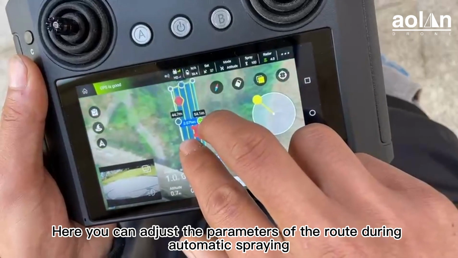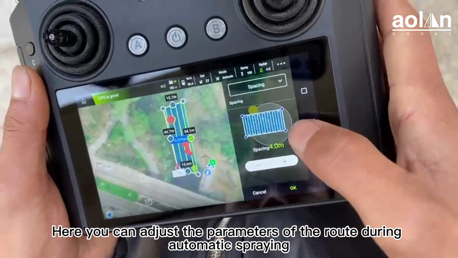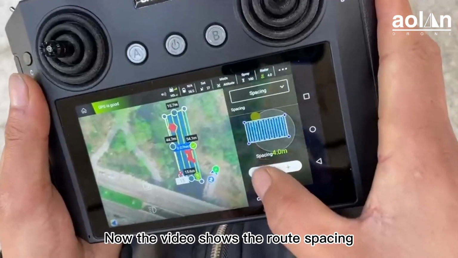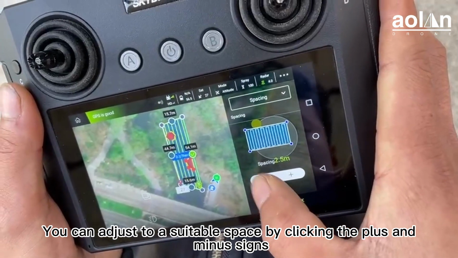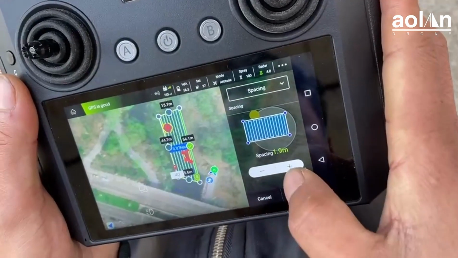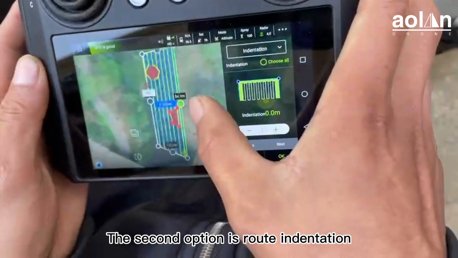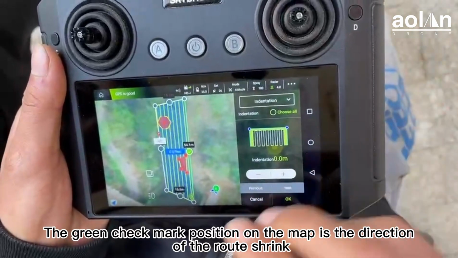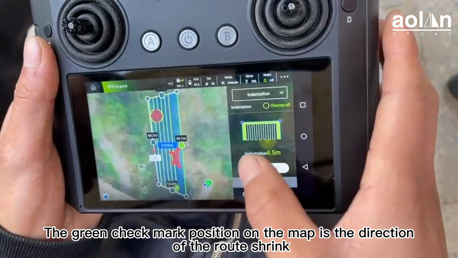Here you can adjust the parameters of the route during automatic spraying. Now the video shows the route spacing. You can adjust to a suitable spacing by clicking the plus and minus signs. The second option is route indentation. The green checkmark position on the map is the direction of the route shrink.